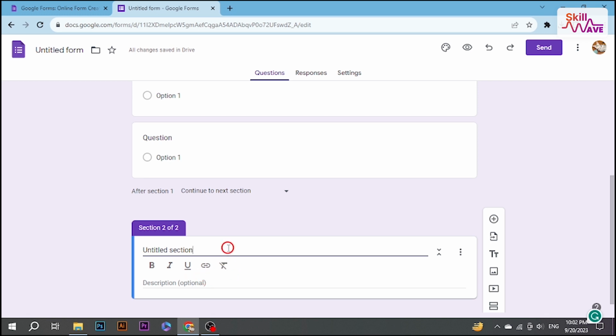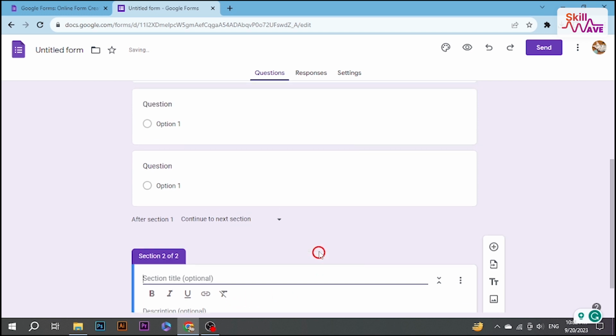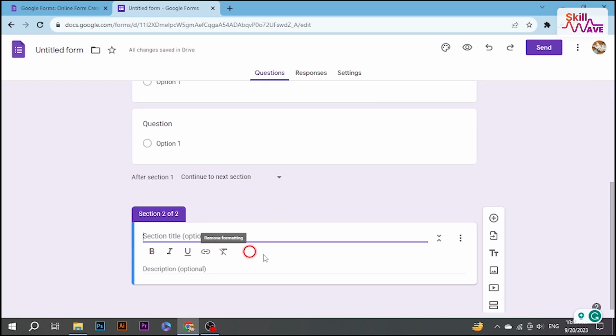Then preview your form to ensure the sections are in the order you want. Make adjustments if needed. So that's it.